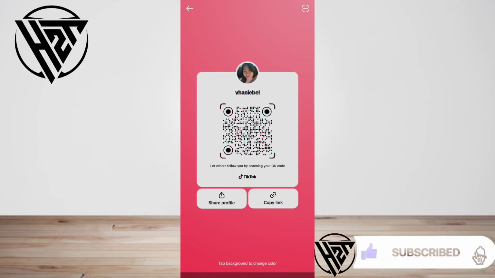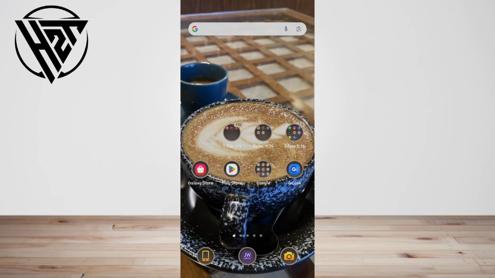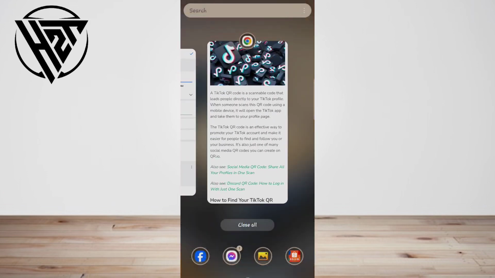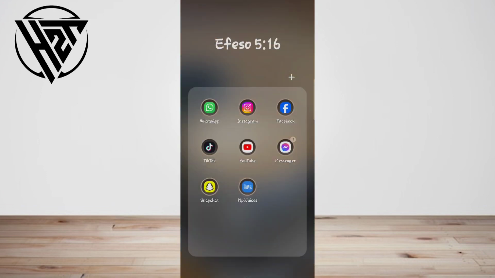Today I'm gonna show you how to get TikTok QR code. A TikTok QR code is a scannable code that leads people directly to your TikTok profile. When someone scans this QR code using a mobile device, it will open the TikTok app and take them to your profile page. The TikTok QR code is an effective way to promote your TikTok account and make it easier for people to find and follow you or your business.